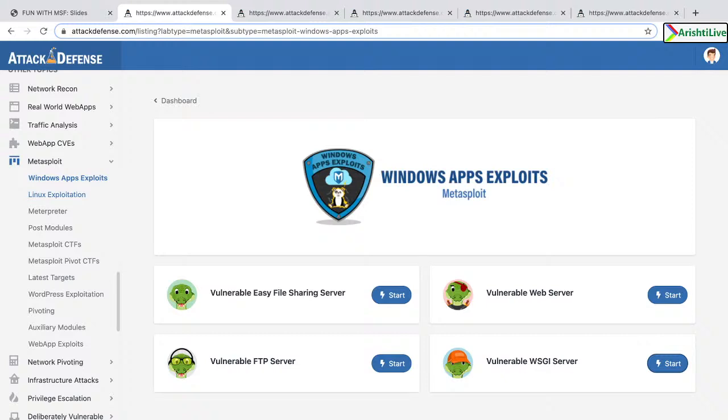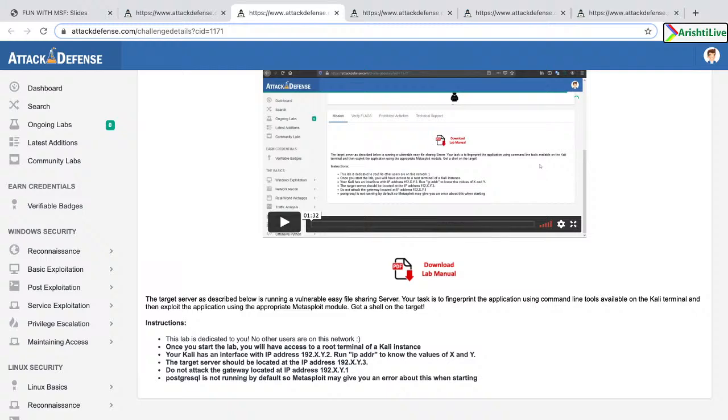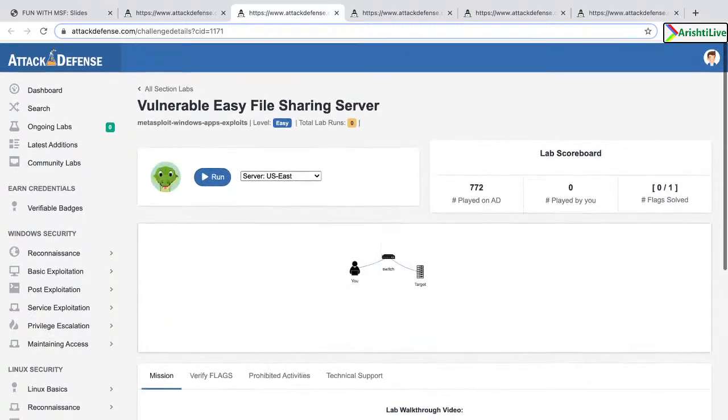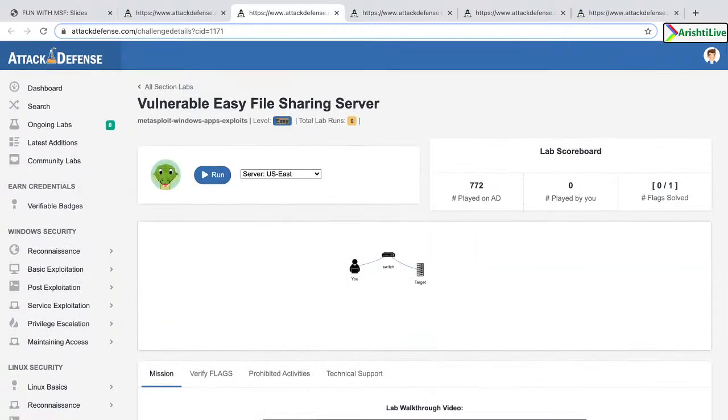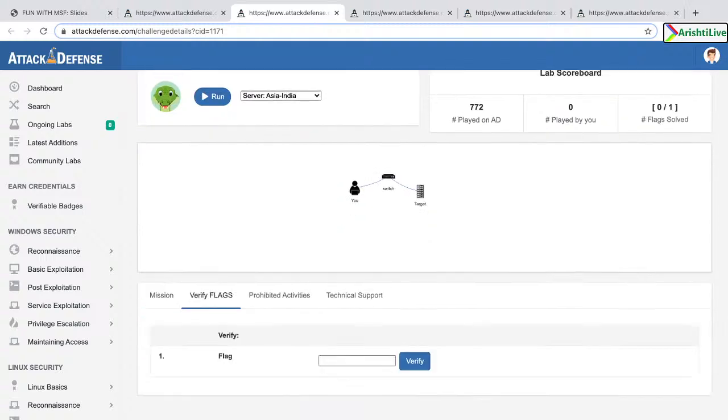So the first challenge is Vulnerable Easy File Sharing. All right, let's go into the first one. I already have these things open. It takes a lot of time. It says vulnerable easy file sharing server. It's not started. Let's change the server to Asia, India. I never played this machine before, and there should be flags available for us to solve.